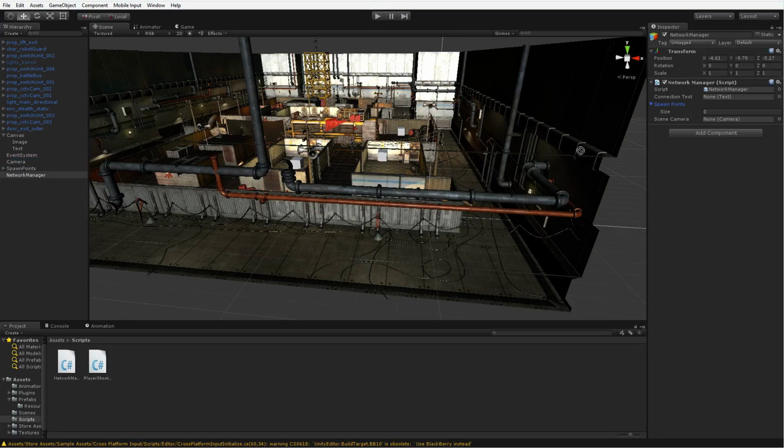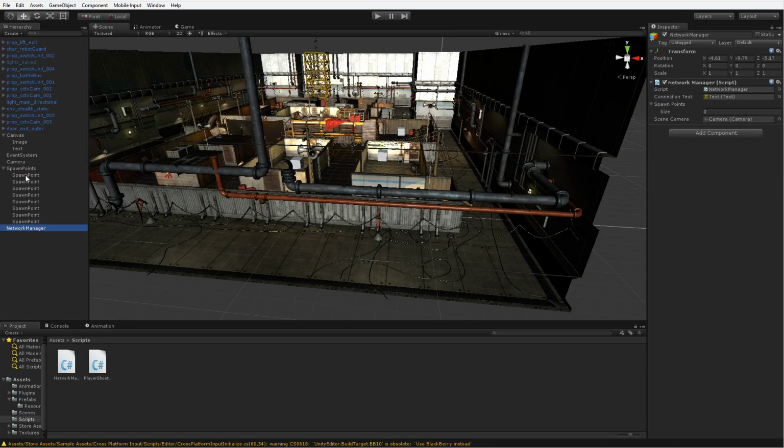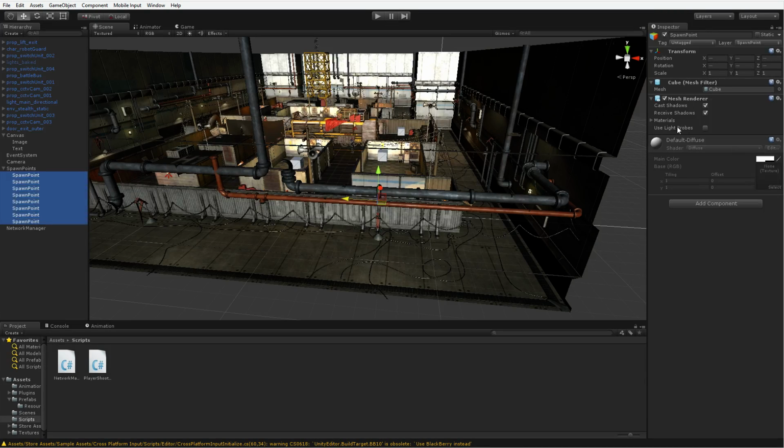And so I'm just going to click and drag my camera, drop it on there. I'm going to click and drag my text onto the connection text. Now I want to put my spawn points on here, and I could just click and drag each one and drop it on there. But I don't really want to because I have a bunch of them. But you will notice that if I click on my network manager and then try to highlight all my spawn points, I lose my network manager.